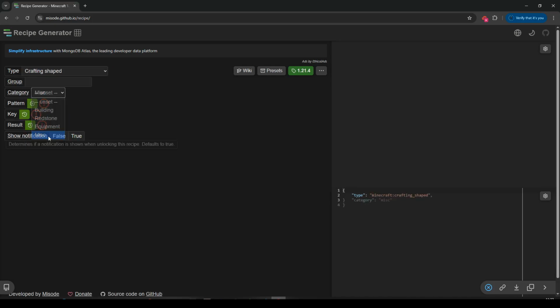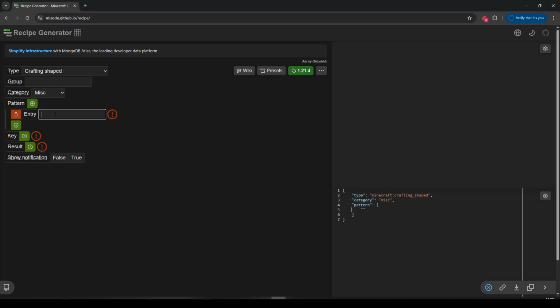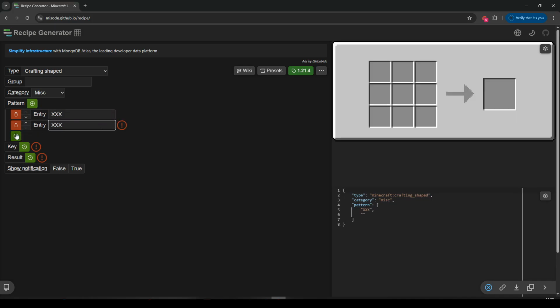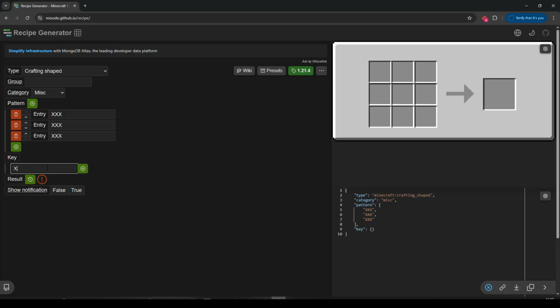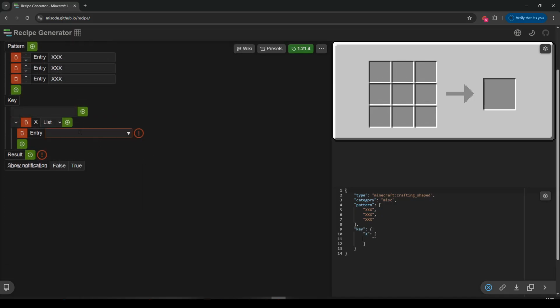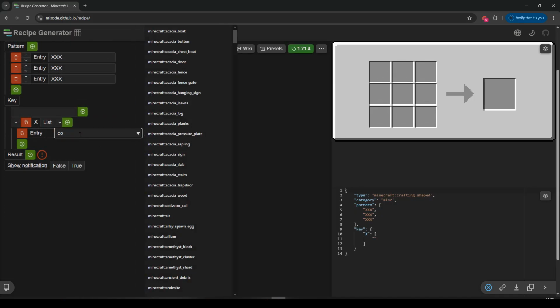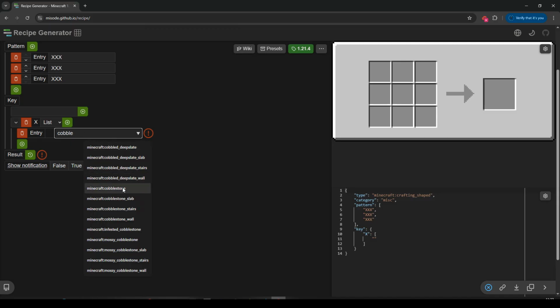Category, let's call it MISC. Pattern. I think they quite often use capital X's in the Minecraft recipe, so I'm going to stick with that. And it also means I won't have to edit these bits when I create a new recipe. They'll all just use capital X. And the key, well, capital X, what does it equal? Well, we're making a compressed cobblestone recipe, so we'll say this is cobblestone.